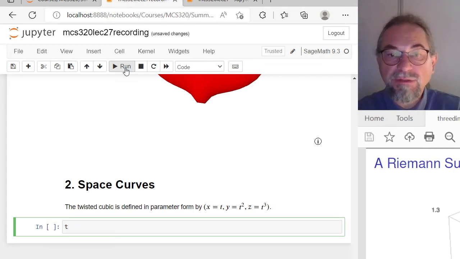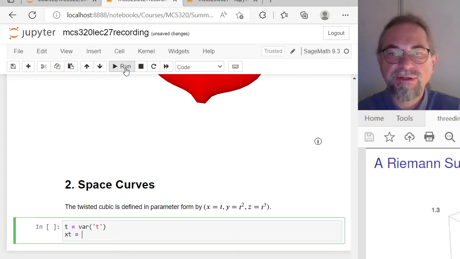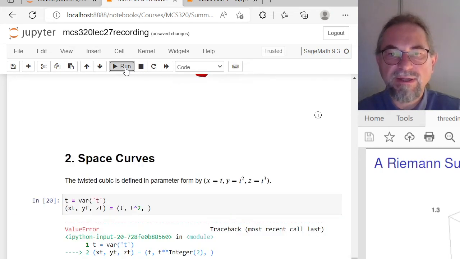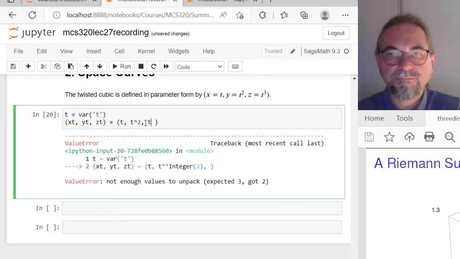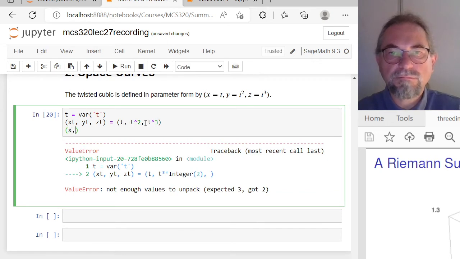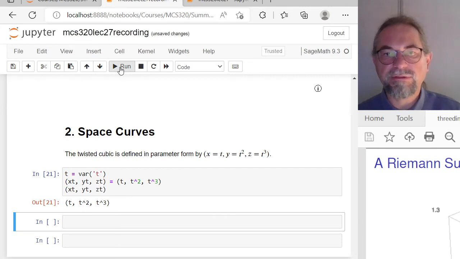So let me then define my variable t, and my three expressions are, so I can do this with a tuple assignment. I call my functions not x, y, z, which is a little bit too common, but I call them xt, yt, and zt. So this is my tuple assignment.